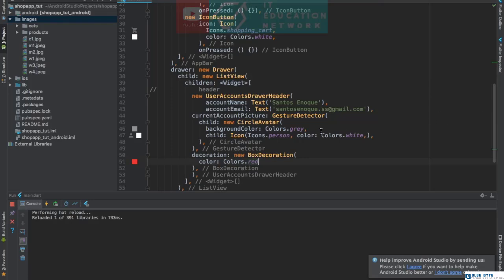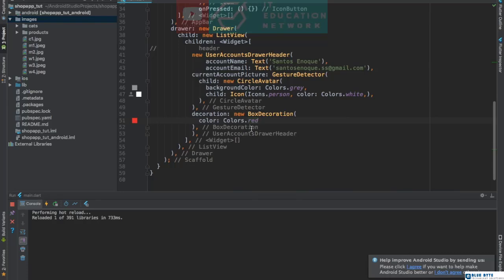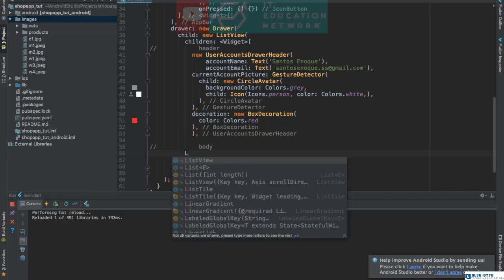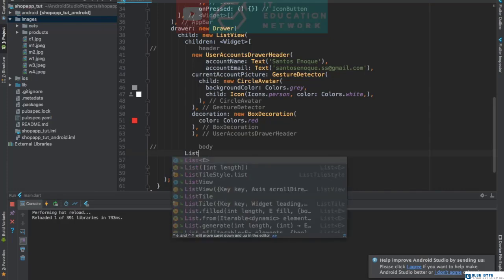Now, what are we going to do? I have to make here the user account header. So I will comment. I'll comment body. And here for the body, I'm going to provide a widget called, even before I used the inkwell, I wanted to use a widget called inkwell. I will show a normal one so you'll understand the use of the inkwell. This is going to be a list tile widget.